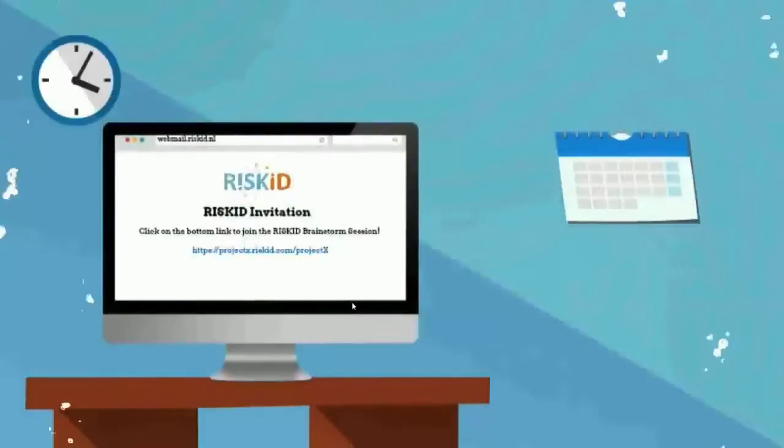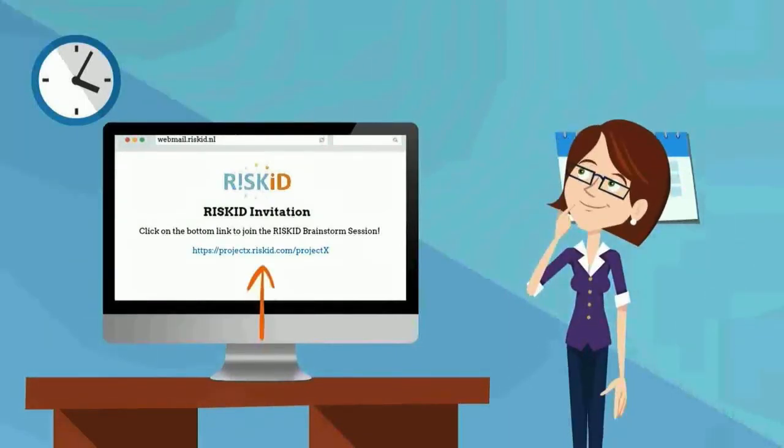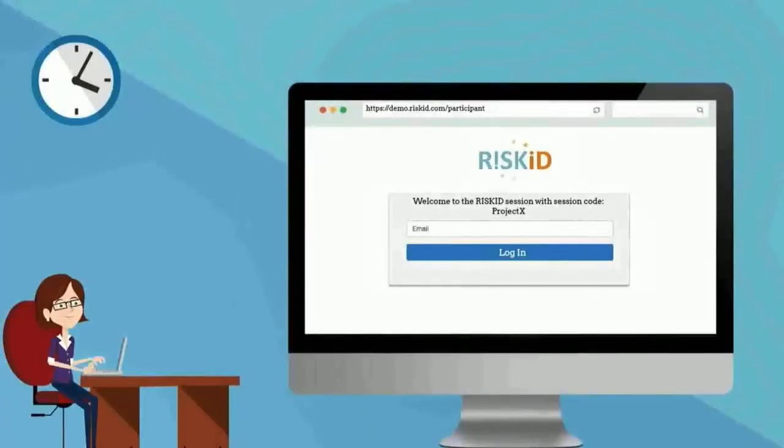Hey, guess what? You're invited to a RISKID brainstorm session. But what now? No worries. First, click on the link that you received in the invitation email. This link will take you directly to the RISKID login page. To log in, you simply type in your email address and then click on the login button.